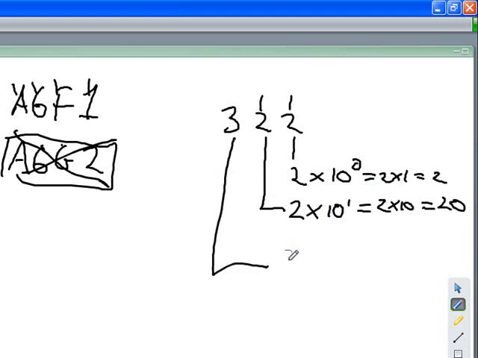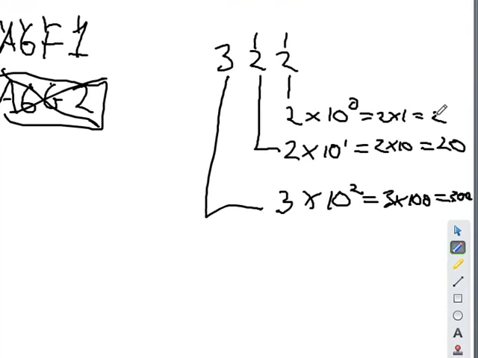3 is going to be 3 by 10 to the power of 2 this time, because it's in that position, and that means that it's going to be 3 multiplied by 100, which gives me 300. And so altogether we've got 300 plus 20 plus 2, which gives me 322. We've not proved a whole lot there with that decimal number, because it was already in decimal.